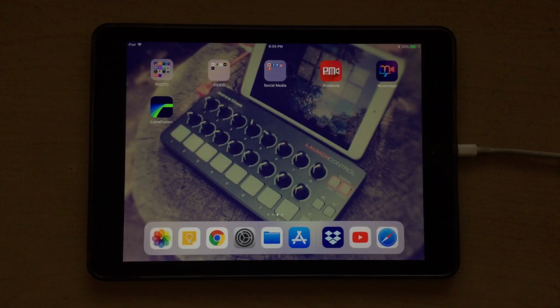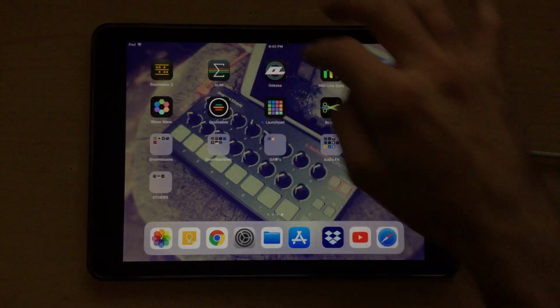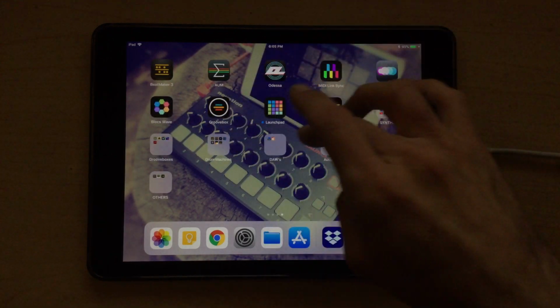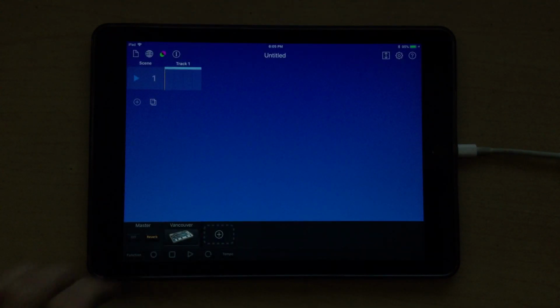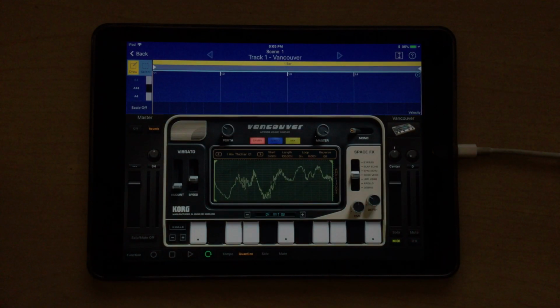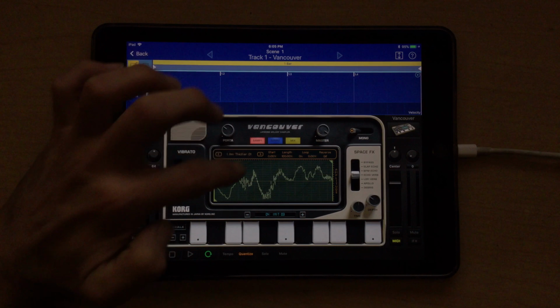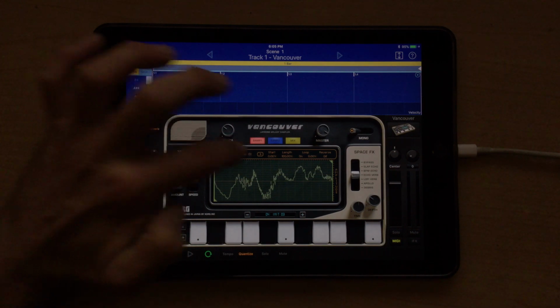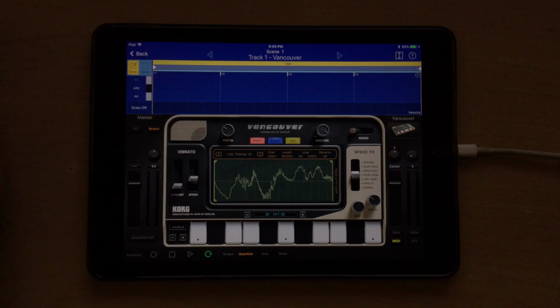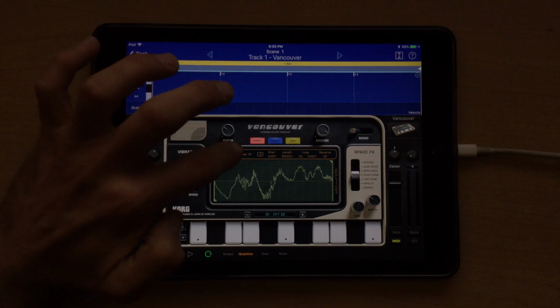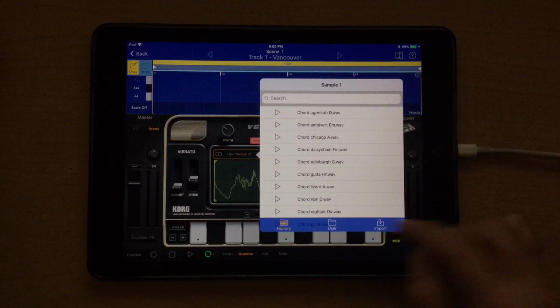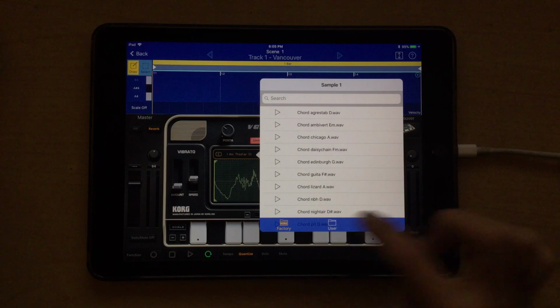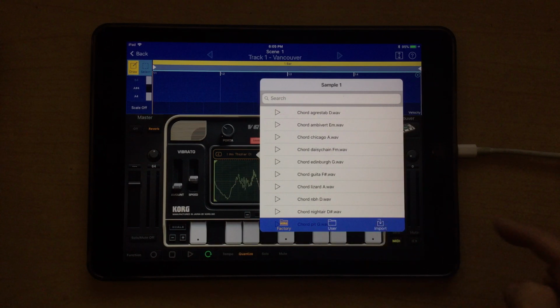Okay, and we will open up Korg Gadget. Now I have an instance of Vancouver loaded here. What you can do is, in the sample menu, click where the waveform name is. Come on, there we go. Sorry about that. And then you'll find a user folder and an import icon down here.